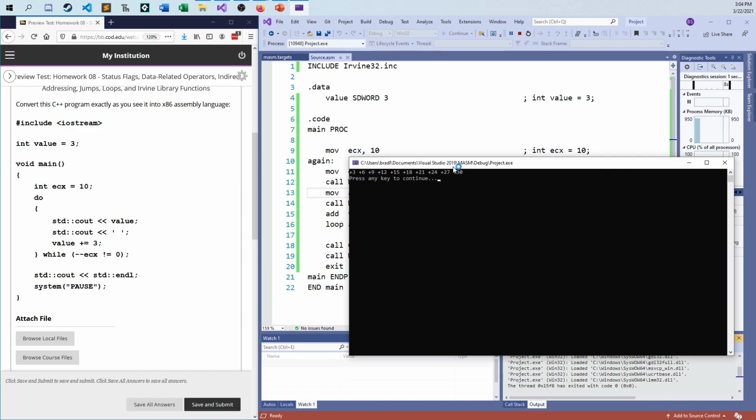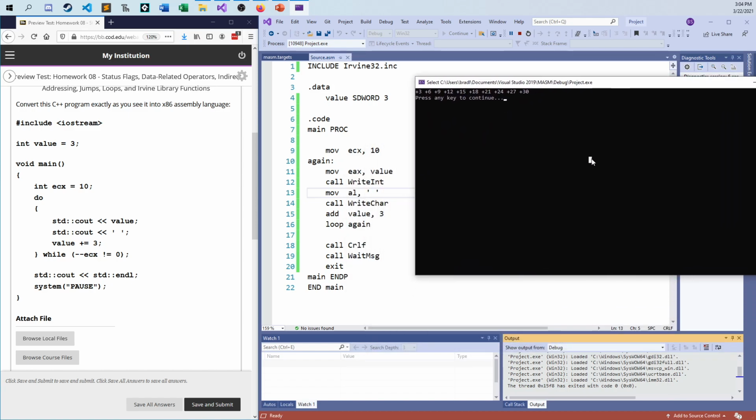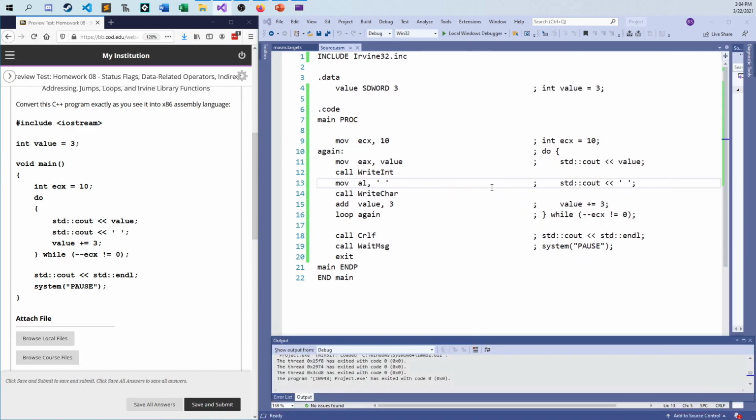And there are my values: 3, 6, 9, 12, 15, 18, 21, 24, 27, and 30. Exactly what I'm supposed to be getting.